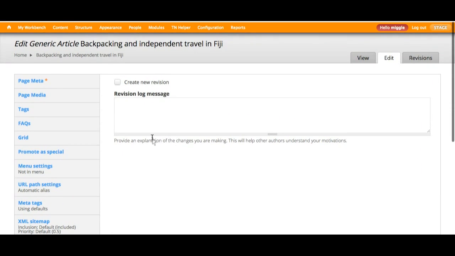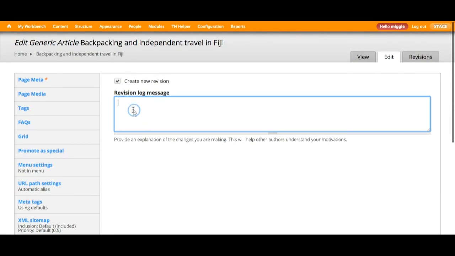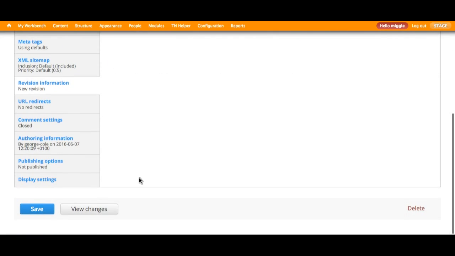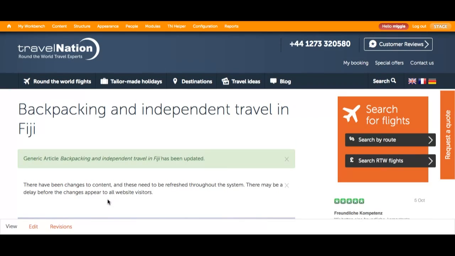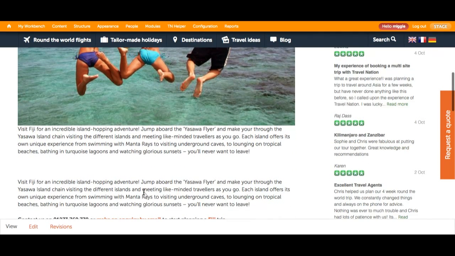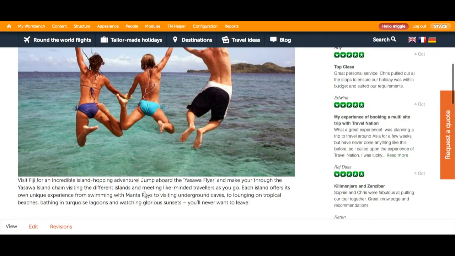Now I'm going to go up to revision information, select the checkbox to create a new revision, and then type in a log message which tells me that I've created some longer copy. I'm then going to go and save that. Then when I view it on the site, you can see my extra paragraph has appeared there.